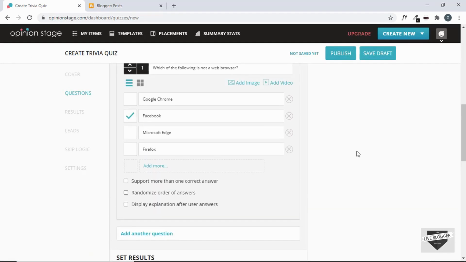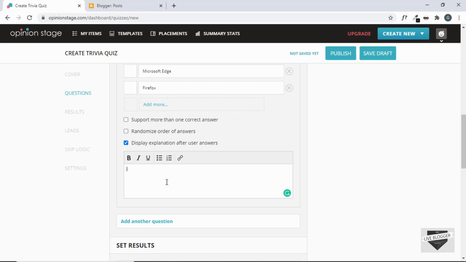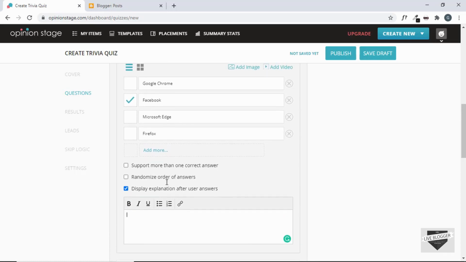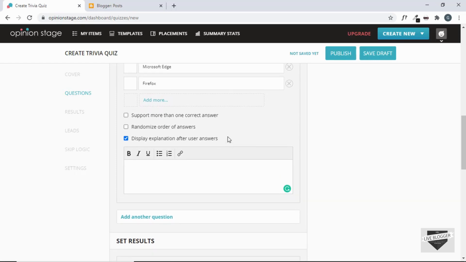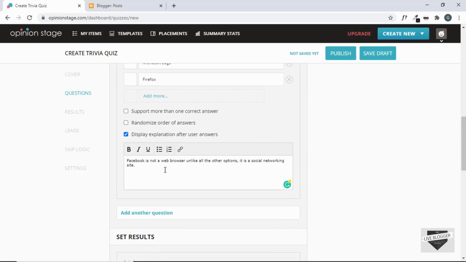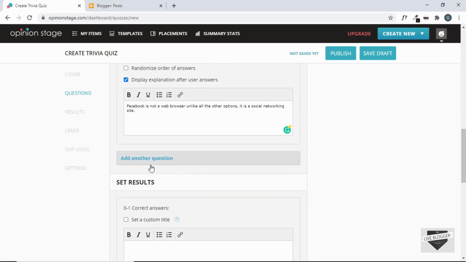Alright, after that you also have this option of writing an explanation of the answers. So if I click on that, here we have a text box which we can use to explain the answer. So we just type something over here. So we have added the explanation of the answer. Alright, now let's add one more question.